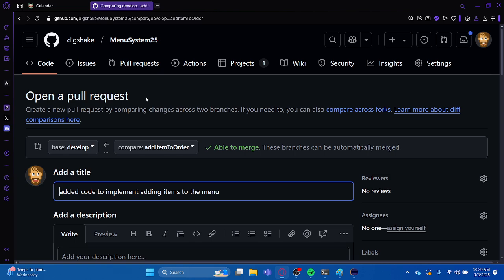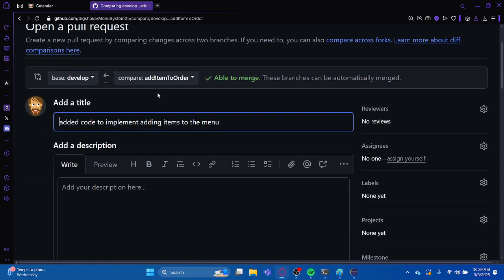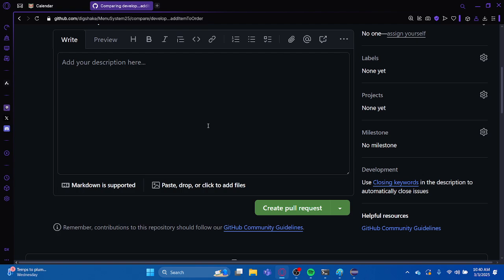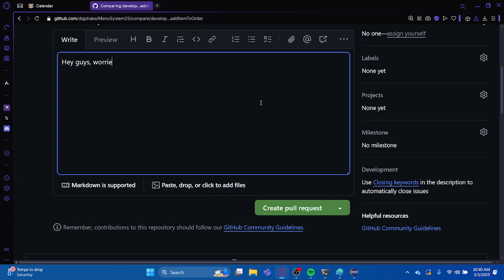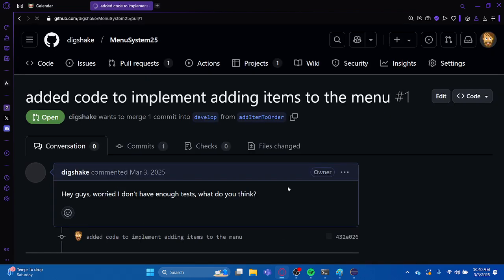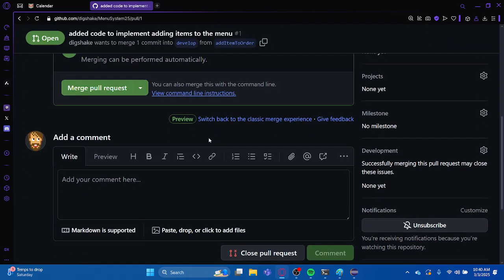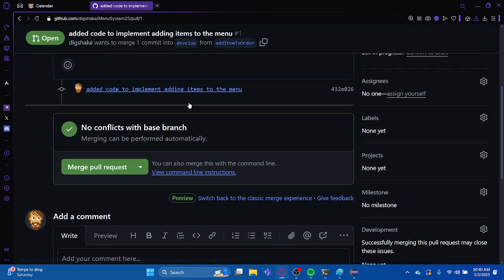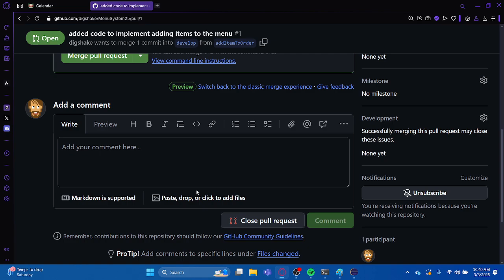And at this point in time, this is actually a chance for your group members to review your code and make sure that all the stuff is there and that it's actually correct and there aren't any big glaring mistakes. So I might put a message here. If there's anything that I'm unsure of, I could actually put that here, like, hey guys, worried I don't have enough tests. What do you think? I'll create the pull request.